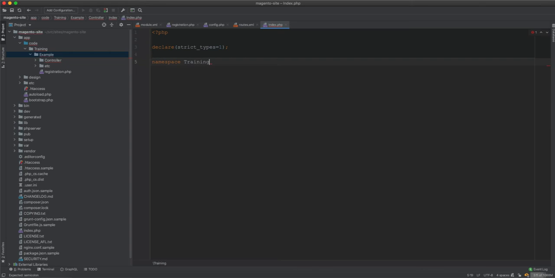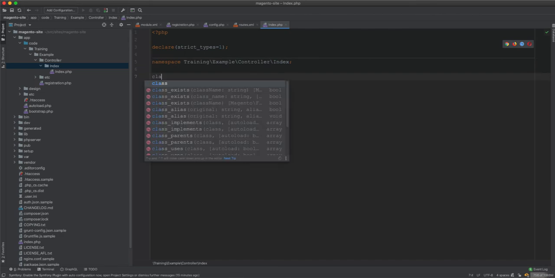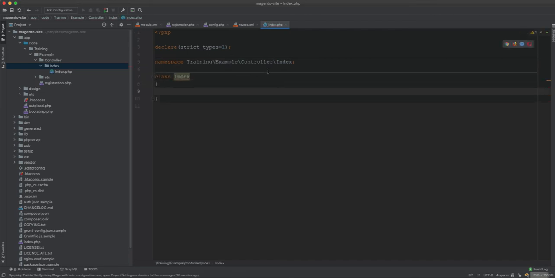I did it right. Training example controller index. So just basic namespace in. So it comes from here: Training example controller index and then index. So up to this folder, and then you write the actual file class index, and then like this.